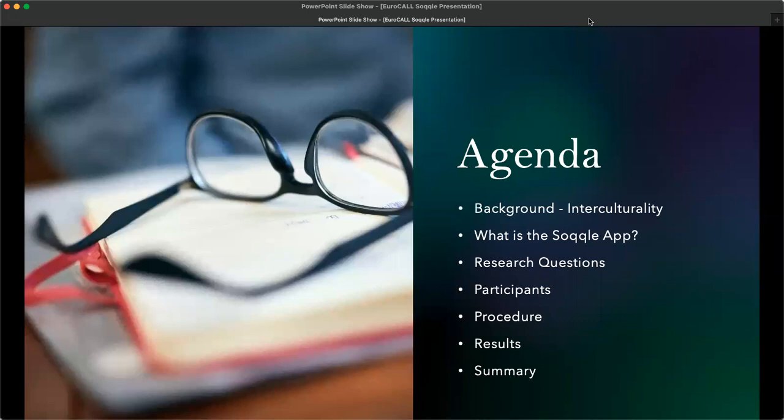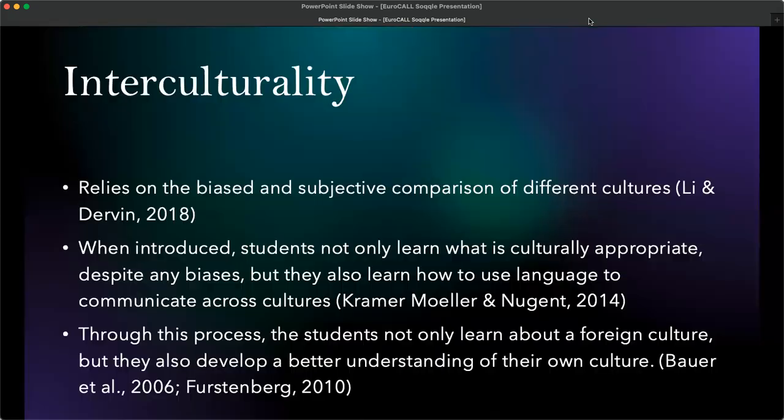We're going to go through the background, a little bit about interculturality, which is part of the objective of this study, to build interculturality into the classroom. We'll discuss what the Soqqle app is, go through our research questions, discuss our participants, the procedure, the results, and the summary. So let's get started, and we'll talk about interculturality and introducing interculturality in the classroom.